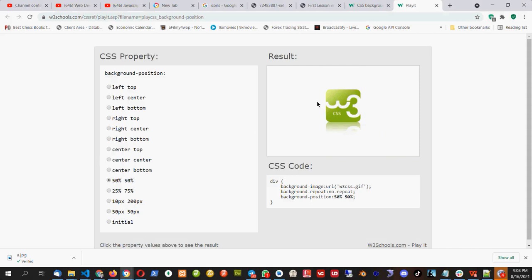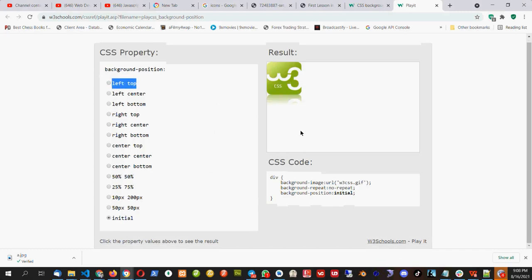50% will go to the x-axis 50% and y-axis 50%, so it will go here. With 25% the x-axis is 25%, and from the top it is going to 75%, so it is 25% 75%. If I put pixels, 10 pixel from the left side and 200 pixel from the top, we are able to see the position like this. 50 pixel from the left side and 50 pixel from the top side, we are seeing the 50-50 pixel. If I keep initial, that is the default, that is the left top.